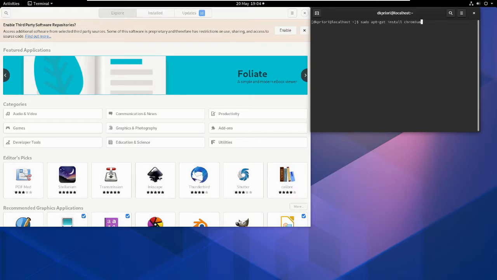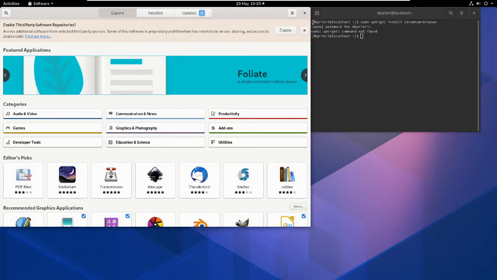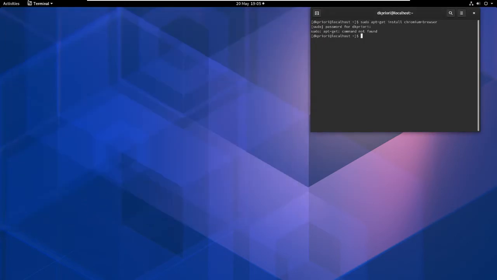Does this work the same way, I wonder? No. So it is not apt-get. So what repository are we working with here?